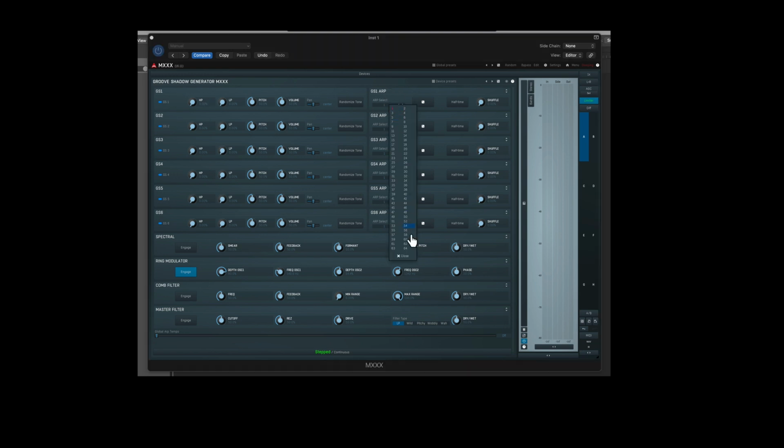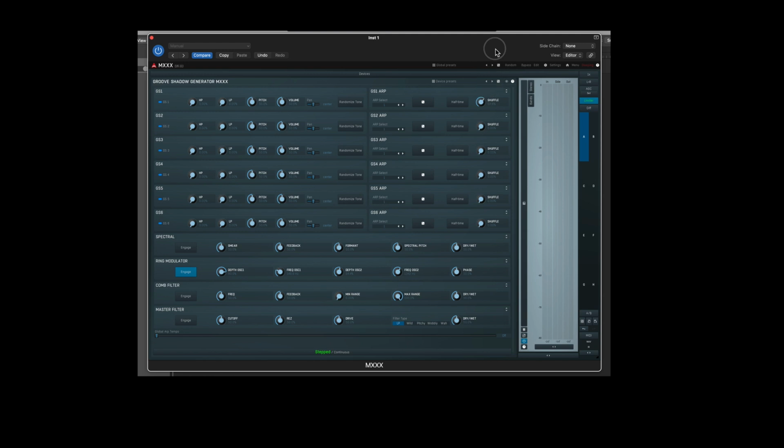So the ARP selector goes up to 64 different versions of an ARP, and they're each different in all 6 of the groove shadows available. You also have a randomizer for the ARP, and you also have halftime, as well as the capability to shuffle the ARP. So that would be like New Jack Swing or swing in general. So you can disable any of these 6 groove shadows as needed, and then you can of course run all of these through any of these effects and adjust those effects parameters as needed to taste.